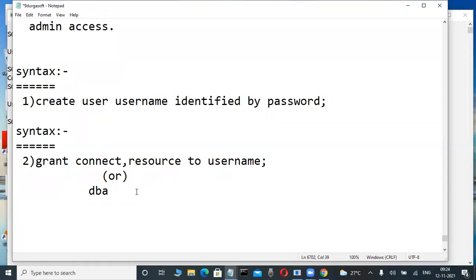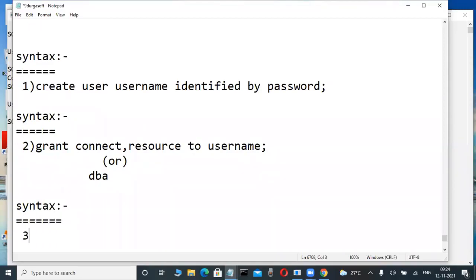Finish that, and write the second syntax also. Next, the third step. What is the third step? Once the permissions connect, resource, DBA are given, what we learn after that is: go to the SQL prompt and type CONN, connect, username and password. First write it. Connect, username and password. Okay?